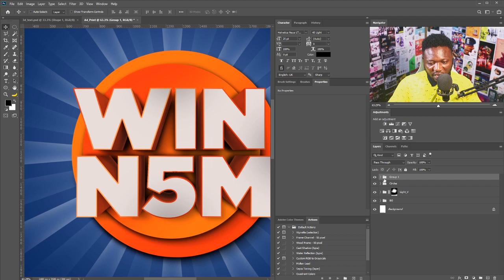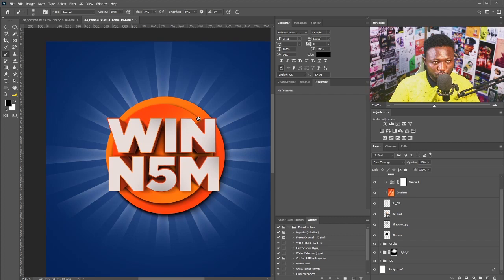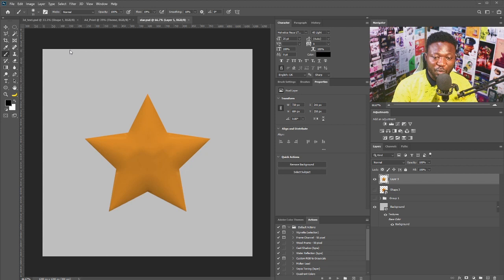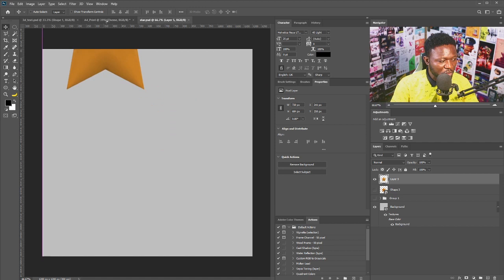So the next thing we are going to do is to add our stars. I have the star now open in Photoshop. How I was able to come up with this star is the same way I did with the 3D text. All right, because of time, I don't want to make this tutorial too long, so just try the same move that I did on the text on the star. So I'm just going to drag and drop like so.